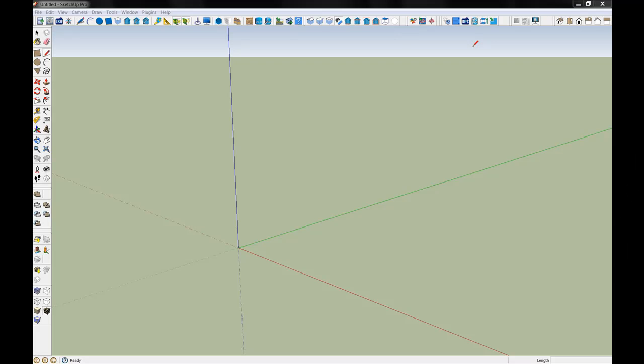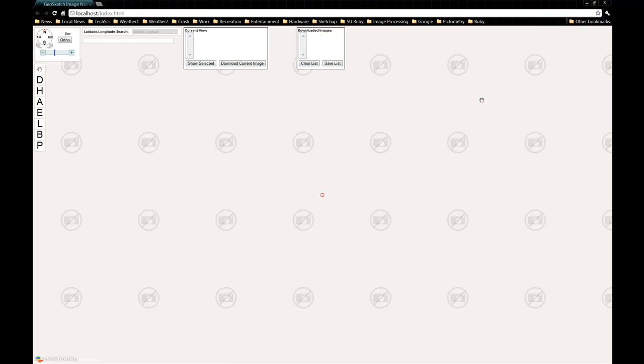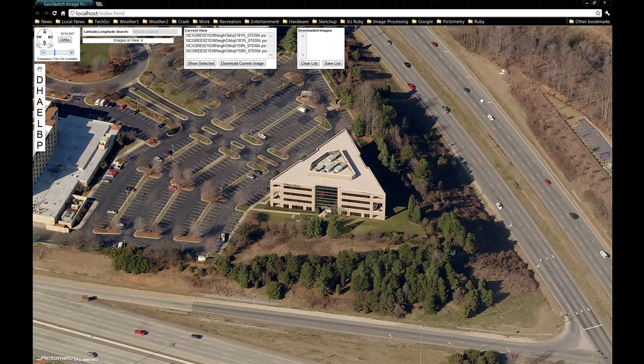This is a demonstration of the GeoSketch tools to import Pictometry images. The first tool uses the Pictometry online interface. And here we see an area in Greensboro, North Carolina, and we're displaying north-facing oblique images. Once we've got an image that we want to download, we just select this button to download the current image.